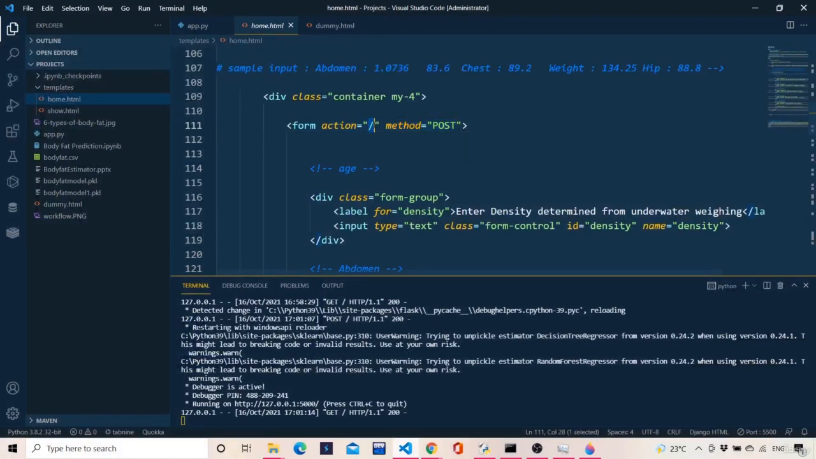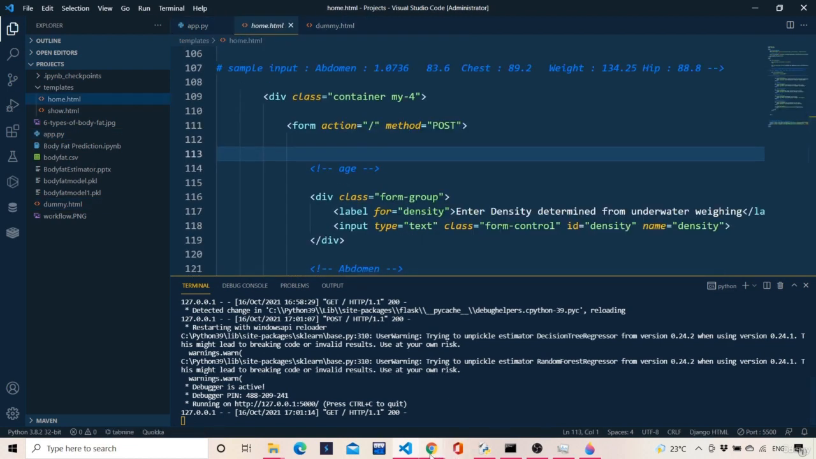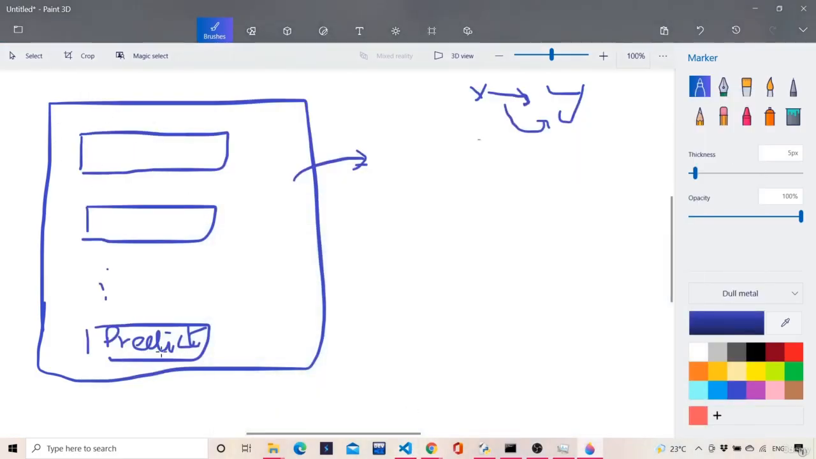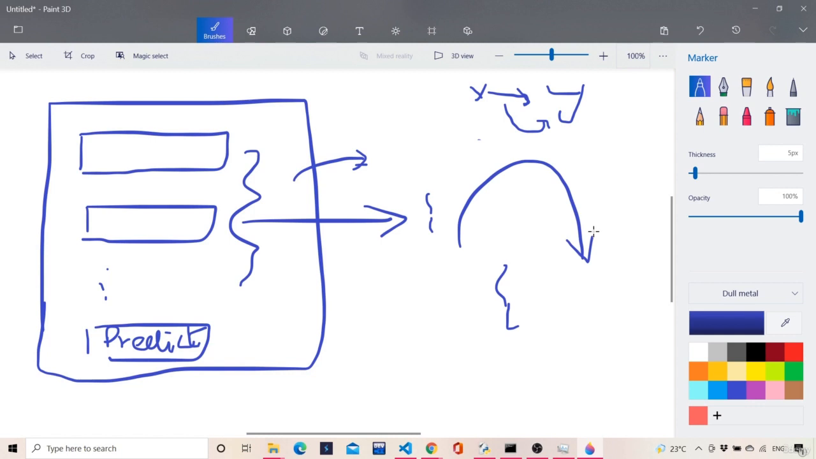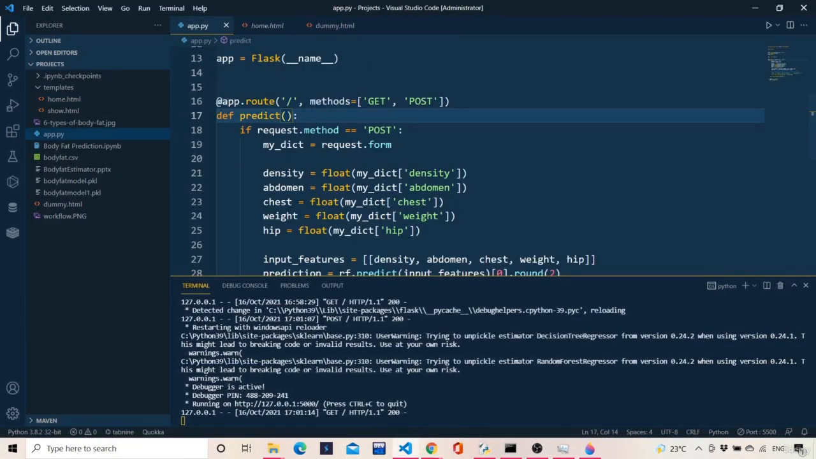So what is the action over here? Slash is the action. So over here, which route is taking slash? This route is taking slash. So basically what happens is, whenever you fill in the data in this and hit predict, the data you filled in this form will be stored in some JSON, and this JSON, which is nothing but a dictionary, will get posted to the service which has a URL of slash, in app.py.